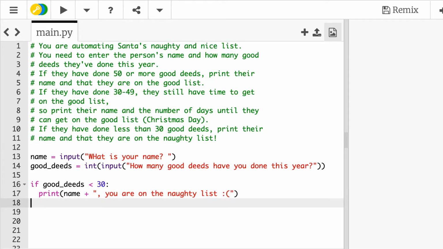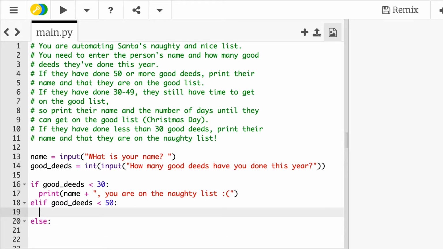Since we've got three different pathways that our program needs to take, either less than 30, between 30 and 50, or over 50, we'll now need another elif statement. So I can start off by putting my elif. And then, because I've done less than 30 on that first one, I can just say good deeds is this time less than 50. If they've done less than 30, obviously the first part of the if statement will take control here. If they've then done less than 50, the elif will take over, and then finally, obviously the else part of our statement will come into play down below.